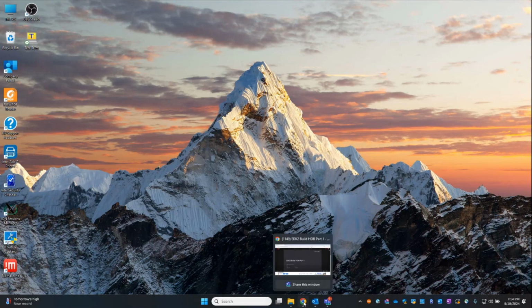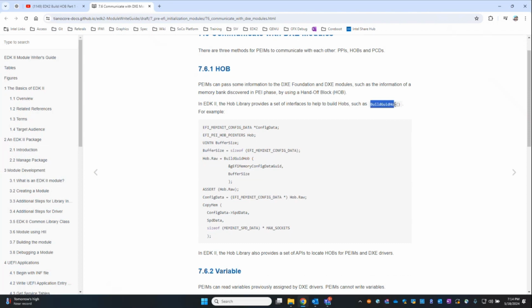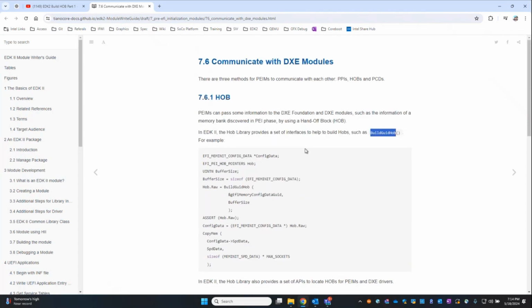Hi everyone. In the previous video, we saw how to create the HOBs, right? Which is build a GUID HOB. So HOBs are mainly used to transfer the data between the PEIMs or from PEI to DXE. The HOB is nothing but a hand-off block, meaning we are going to transfer some data from one phase to another phase. So it can be any type of data.